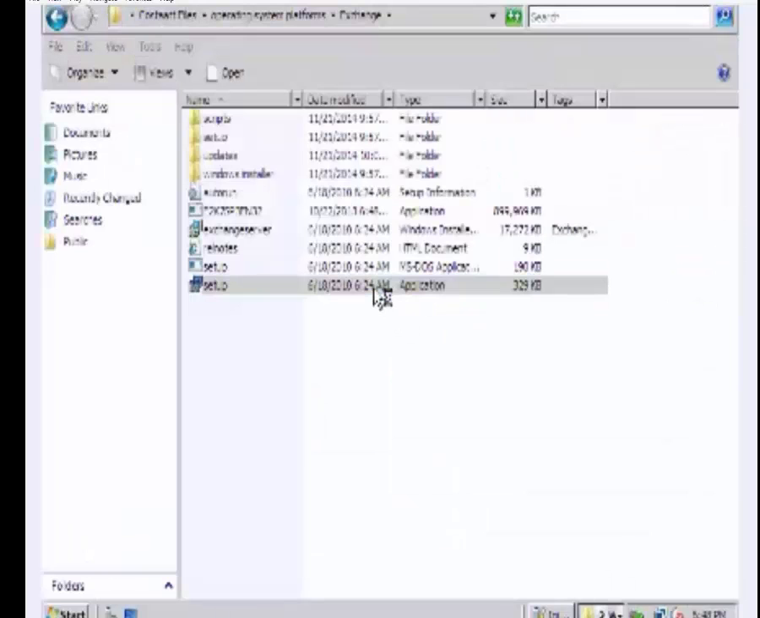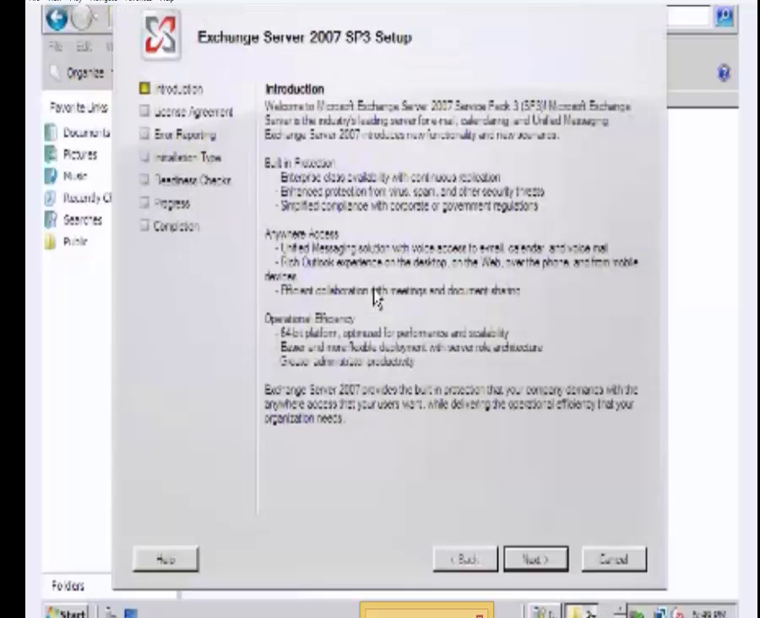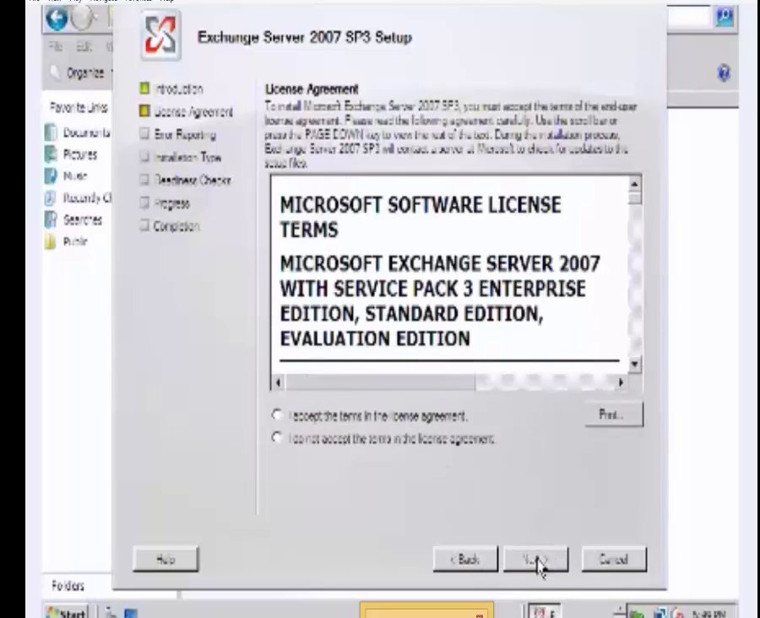So we go back to our setup and we select step 5. Now this is very important. You can take your time and read through these things, but this is the Exchange server ready to be installed. So what we're going to do is select next.